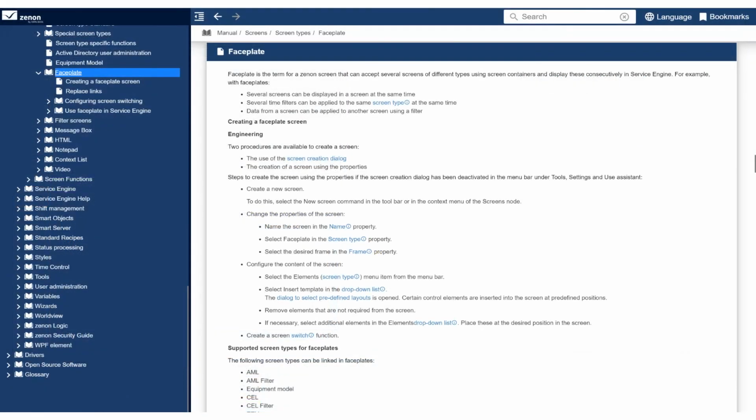More information on this topic can be found in the Xenon help under Manual, Screens, Screen Types, Faceplate.